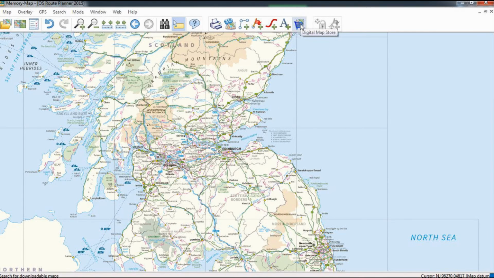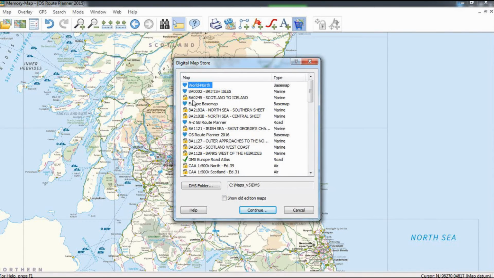If I want them, I can go here, Digital Map Store, click on that, it brings up a list. Now, ones in blue are ones that I've probably already got. I have the full professional version of the software, which allows me to do lots of other things which you might not require. So they're shown in blue in that freebies. Obviously there's padlocks on some of the others.